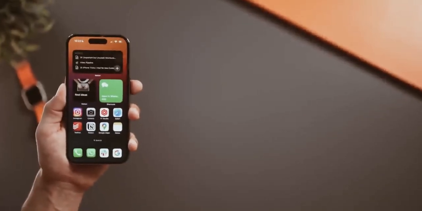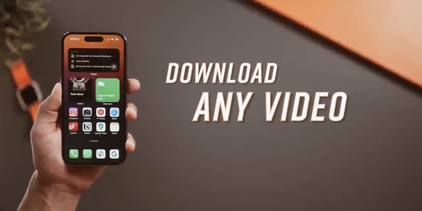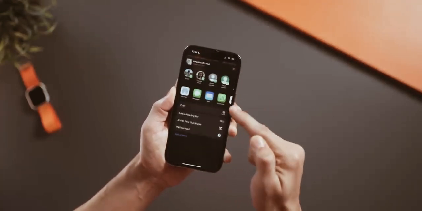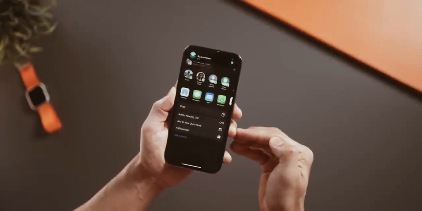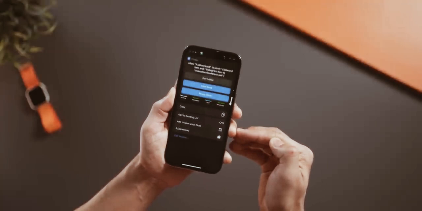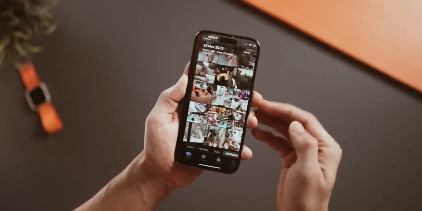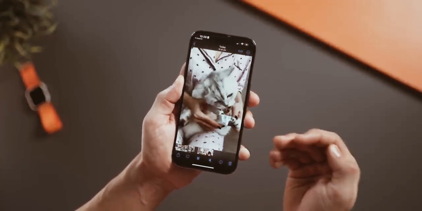Okay, first, you can download any video on your iPhone. Let's pick this Instagram reel. You hit share and then click on R download. And that will download this video into your photos gallery. Just hit allow once and now go to your photos and there you go, the last one, that's the reel.